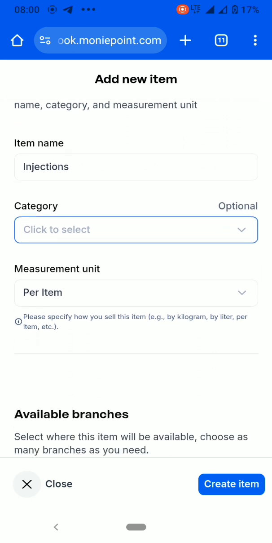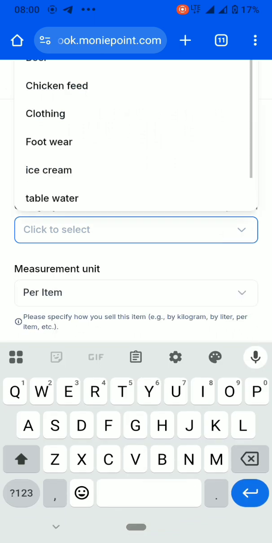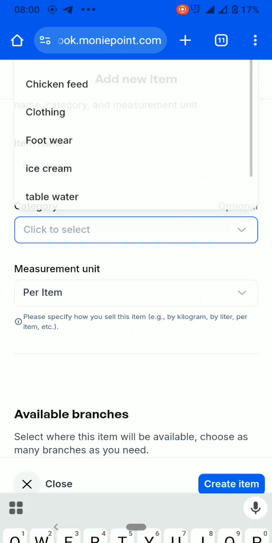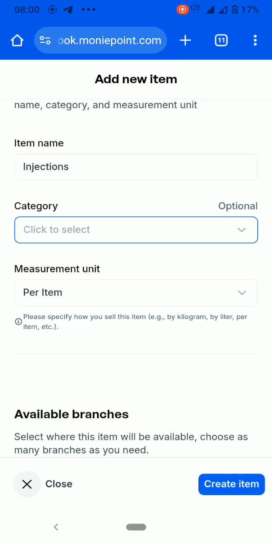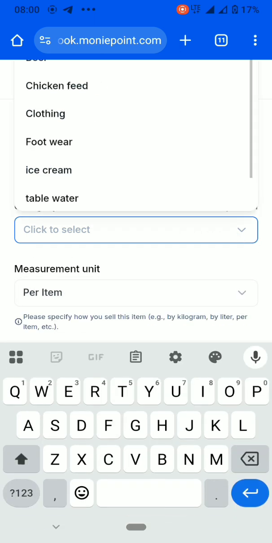So item name is injections. Category, I can call it. Okay, let me create a category for it. So if I click on category, I'm not seeing any.